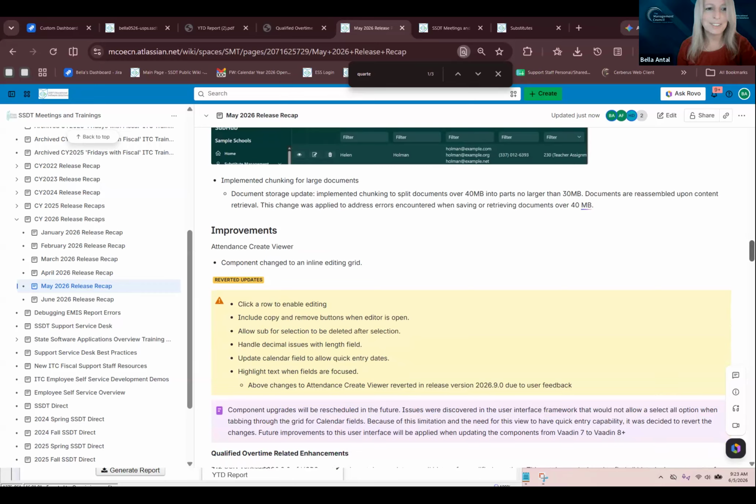So this is an interesting part. There were some improvements and reversals of improvements made with the attendance create viewer. We have heard a lot of feedback. We appreciate everyone relaying and sharing feedback from districts on the performance of the new format of the attendance create viewer.